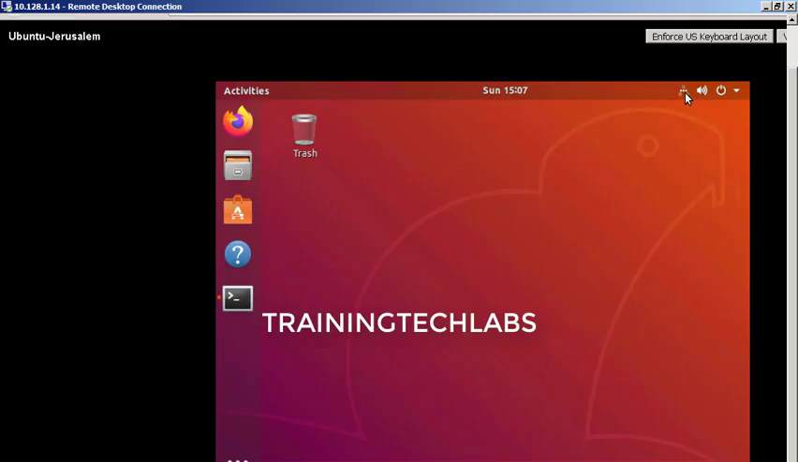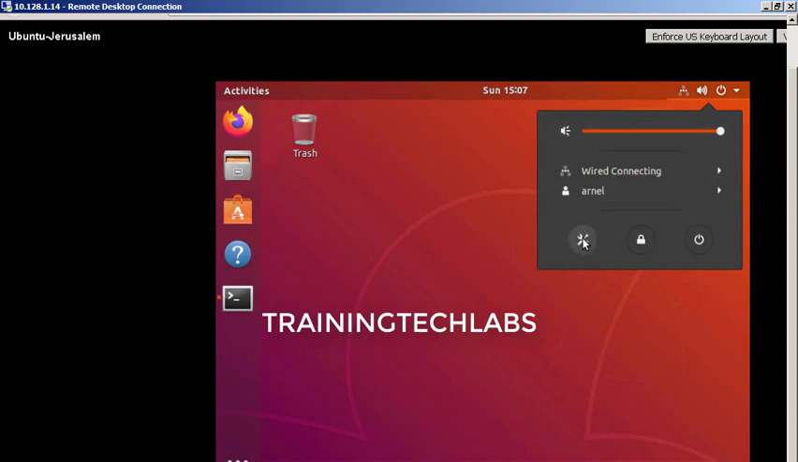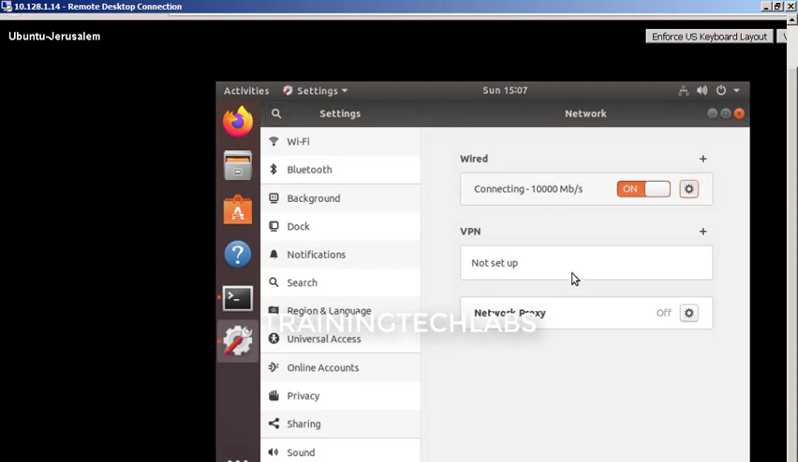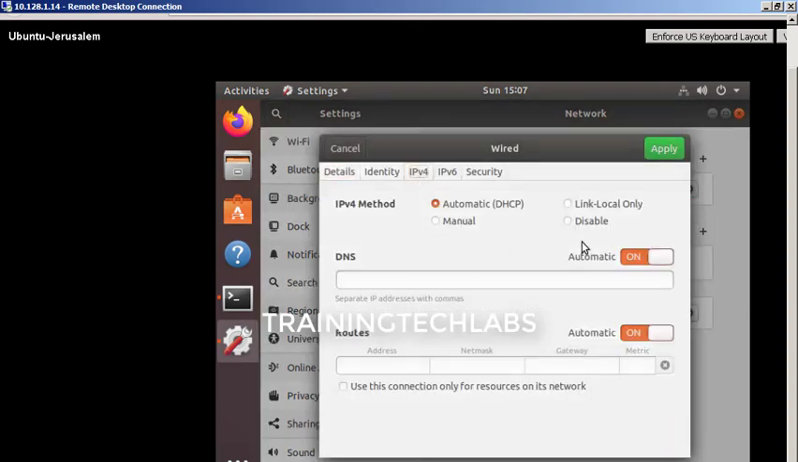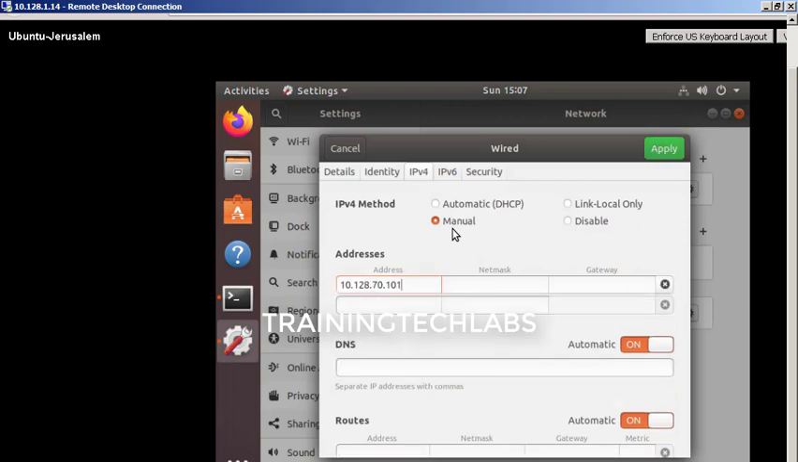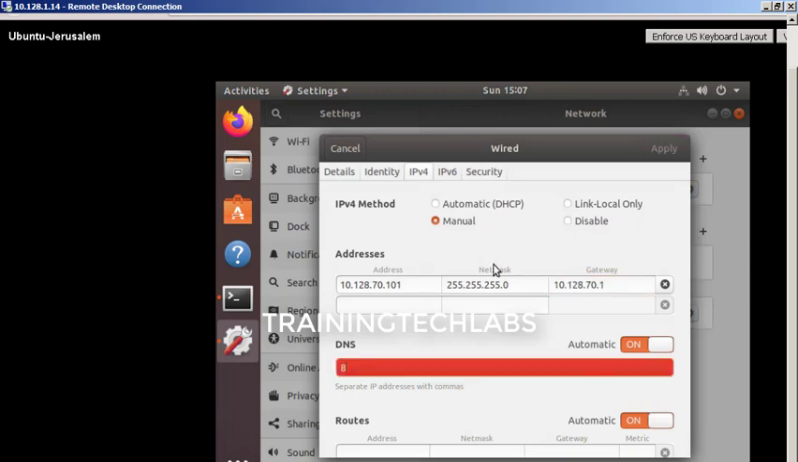Let's try to put a static IP address on our Jerusalem computer. This is our Jerusalem server, or let's say server or computer: 10.128.70.101/24, and the gateway is .1. We also use the same Ubuntu computer from the other remote site.